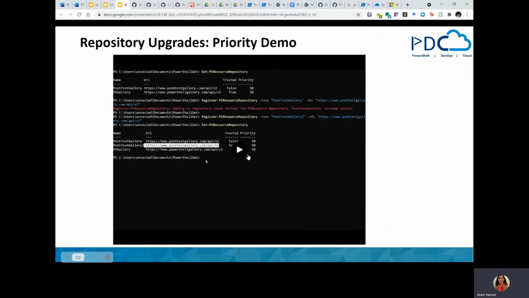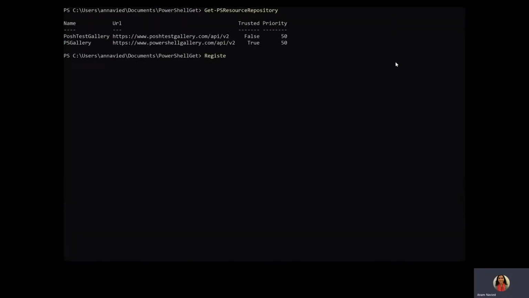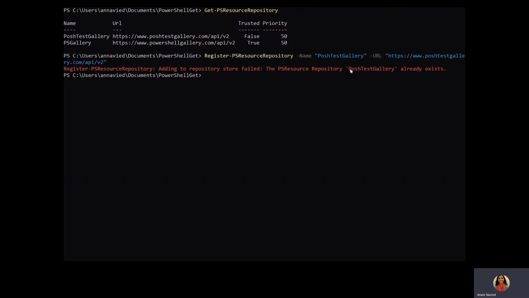So now let's take a look at a demo for the repository priority. So first I'm going to see which repositories I have registered, and I see I have PoshTest Gallery and PS Gallery registered. Now if I try to register PoshTest Gallery again with the same name as the one that's already registered and the same URL, PowerShellGet v3 is going to complain, and it's going to say that you already have a repository registered with this name.